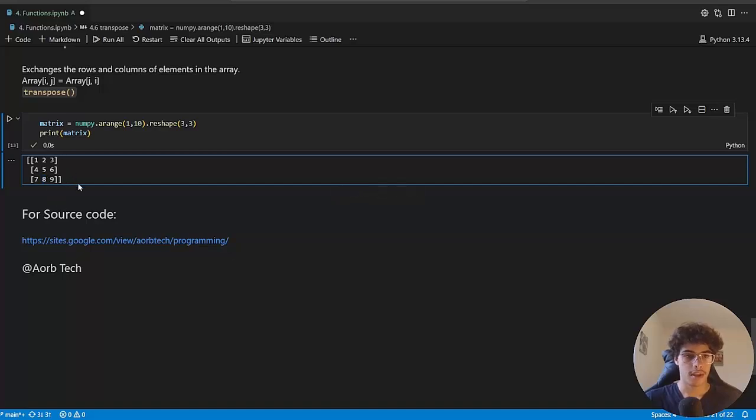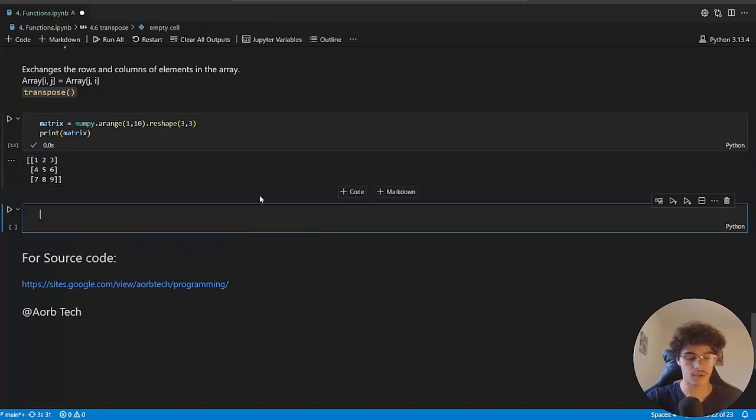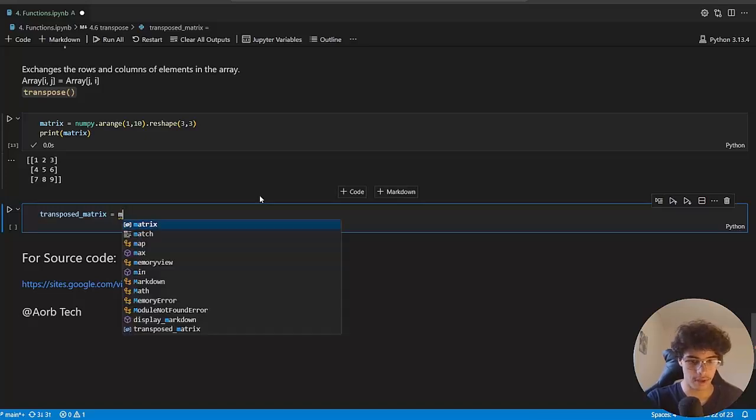So let's try and use the transpose function to create a matrix, which is a transposition of our original matrix. This is something that you'll find very common in linear algebra and in matrix operations. So it's very cool to see it in code. Let's say that we're going to create a variable called transposed matrix, and it's going to be equal to the result of applying the transpose function on our matrix variable.